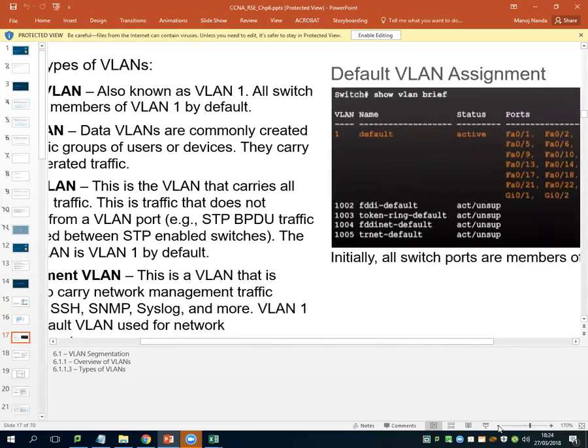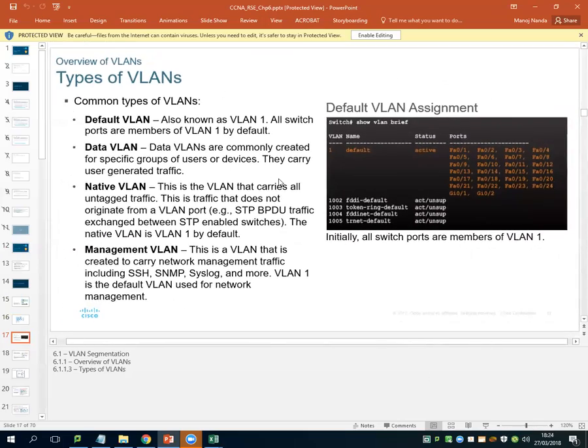Other types of VLANs we have are data VLANs, for specific groups of users or devices. They carry traffic from the users. The native VLAN carries all untagged traffic, traffic that does not come from a VLAN port, and it's VLAN 1 by default. And finally, the management VLAN, which is the one you might have configured, carries network management traffic. The default VLAN is used for network management, but you're not on VLAN 1 to begin with. That's why you have to start configuring the switch to separate this stuff up.